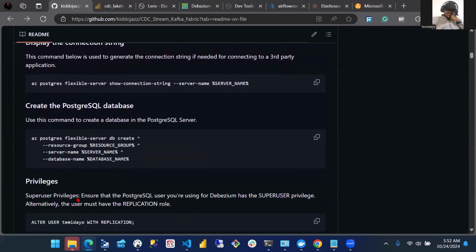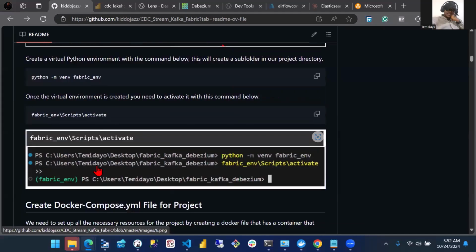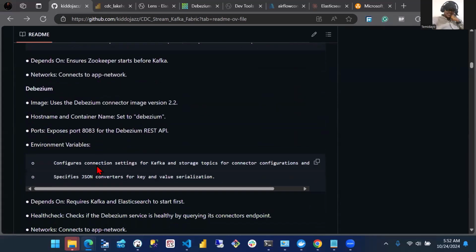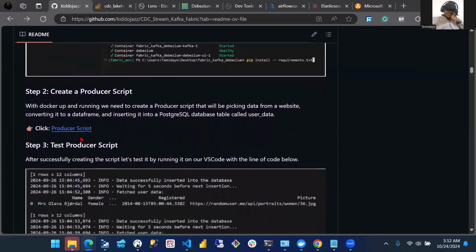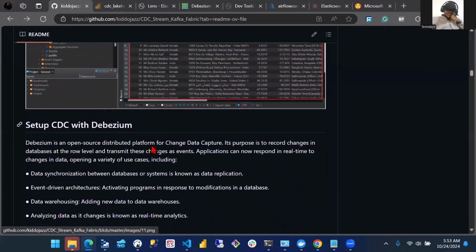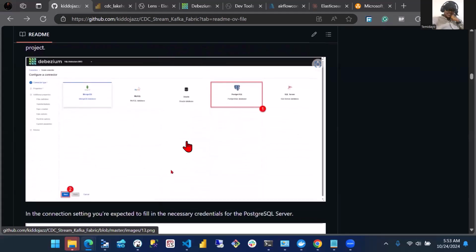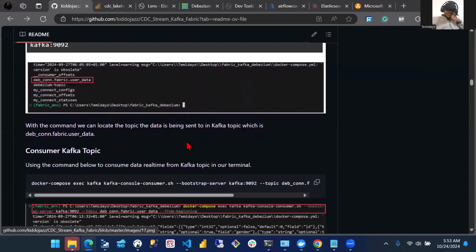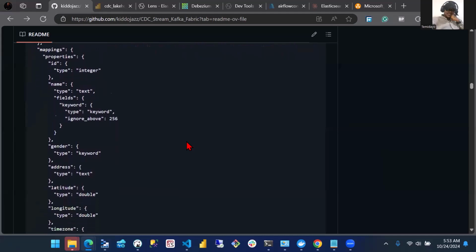Everything is well detailed and well explained, from setting up the Docker components to environment variables to pipelines. If you go through the entire documentation, we've explained everything, so you can easily replicate the script from the producer. We also showed you when data is entering the database, how we connected Debezium using Postgres, and setting up everything. Also setting up the Kafka topic, listing out all the Kafka topics, and also creating an index in Elasticsearch.